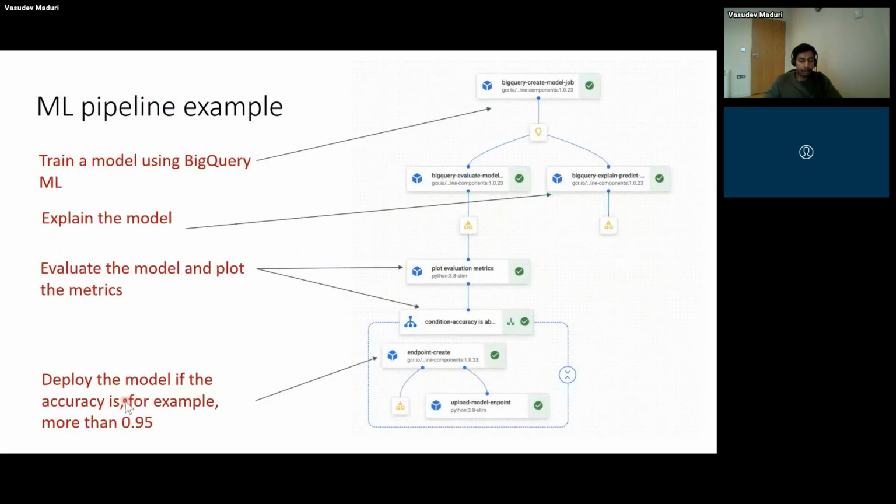So how does this particular pipeline look? Here we have a BigQuery create model job, which uses this task. The image I'm highlighting here is nothing but a Docker image. This is the step in which the model is trained, and then the model explanation. This is evaluate model, and this is to explain the model. And the next step is to plot the evaluation metrics.